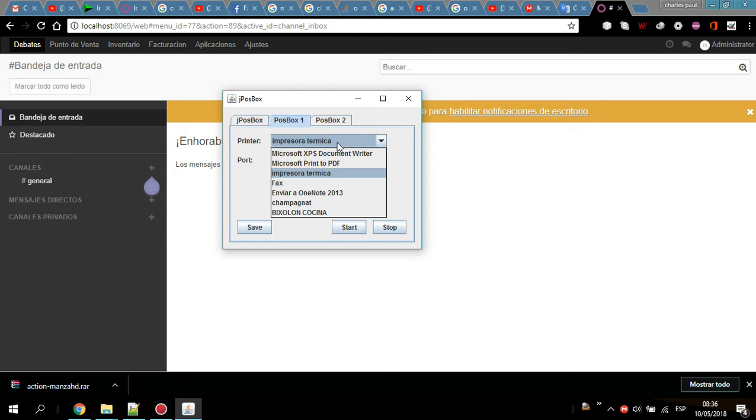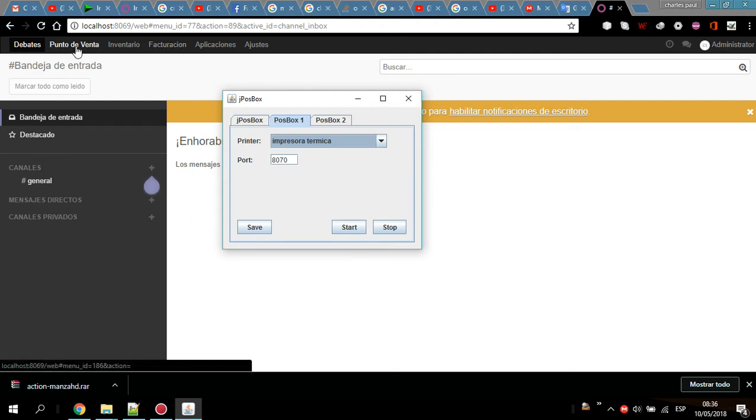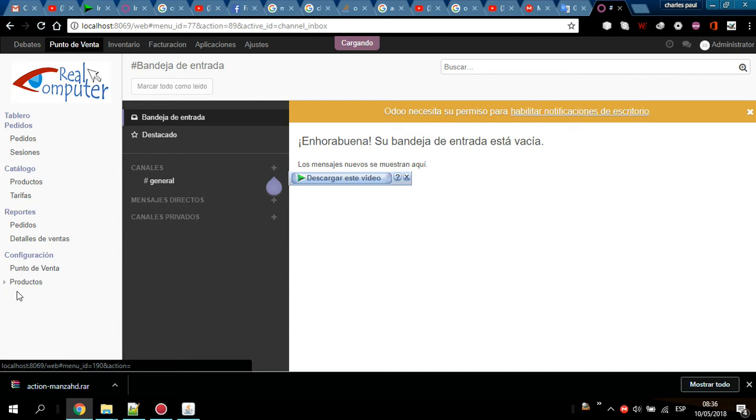You need a printer installed that you installed it before. For me, this thermal printer, and I selected. For this example, I choose the same printer because I have only one printer. And now, for example, you go to point of sales.